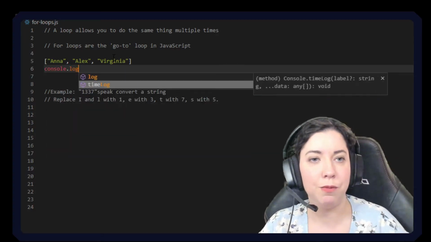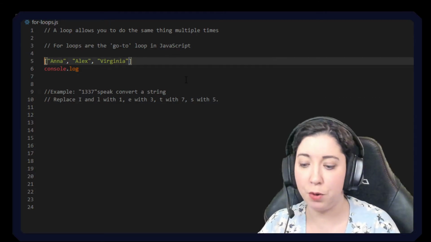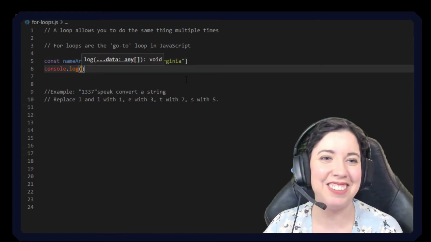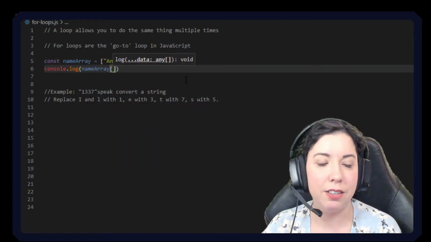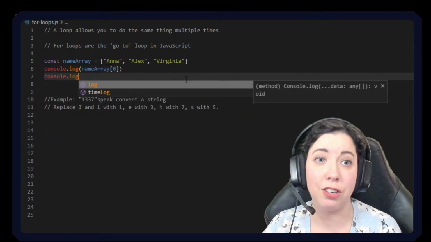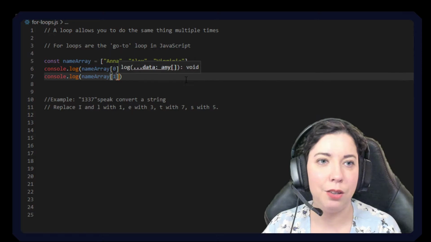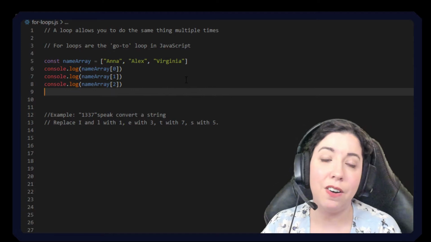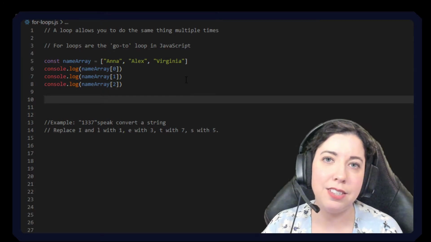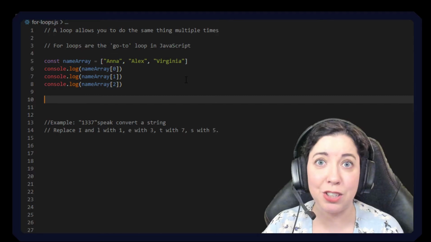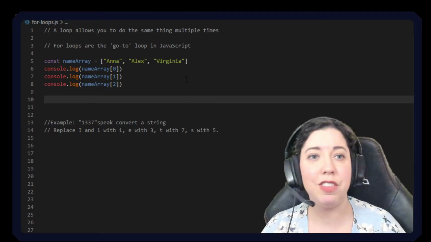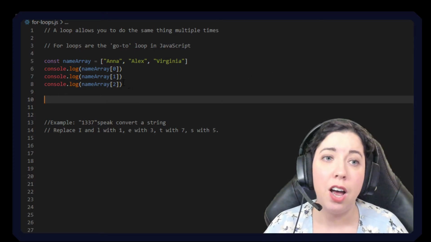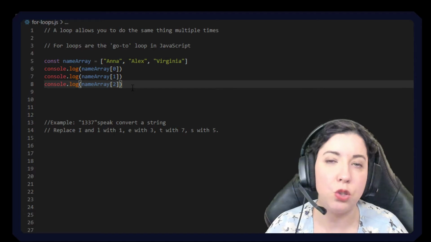Actually, we should probably give this array a name. I'm going to give it the very exciting name of nameArray. console.log(nameArray[0]). Then I could do console.log(nameArray[1]), console.log(nameArray[2]). Now, I don't know about you, this is exceptionally boring. I'm not having much fun typing this stuff out. And if this list were 10 or 12 or 100 names long, I don't want to have to do this for every individual item.